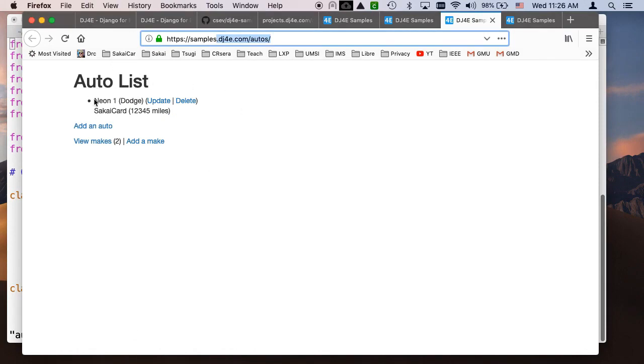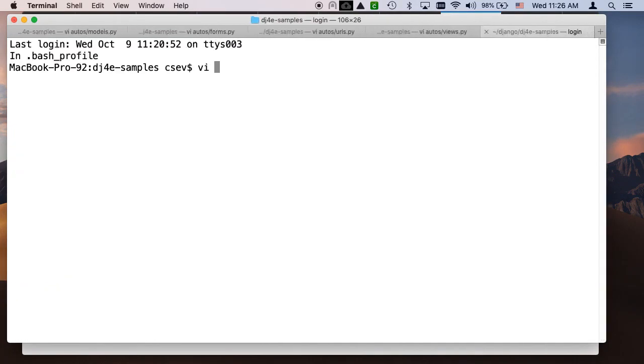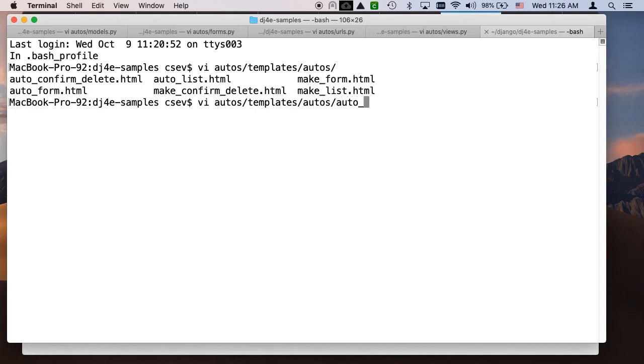So we're going to take however many autos we have, we're going to loop through that list, we're going to retrieve all the autos from the database, then we're going to have an add the auto link, then a view the makes link with a count of how many makes there are, and add a make. So let me also then go into autos templates, autos again, I'm sorry about that, and auto list.